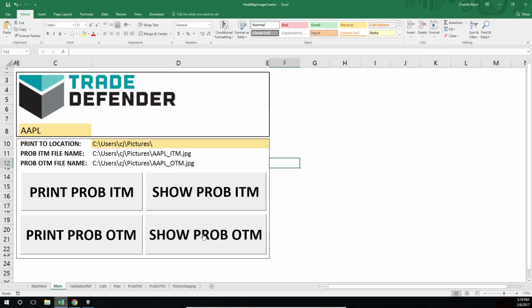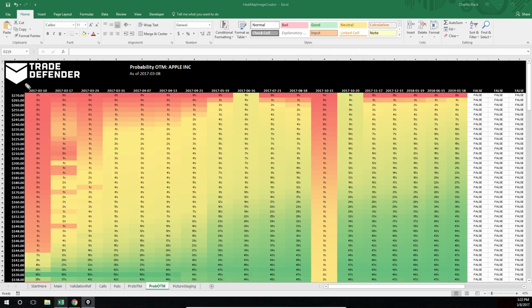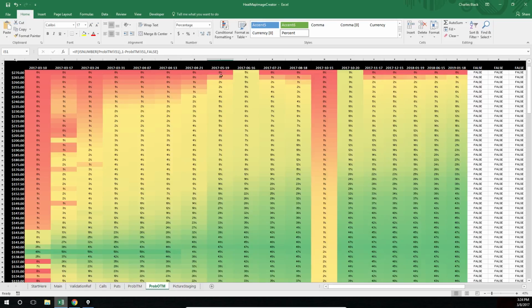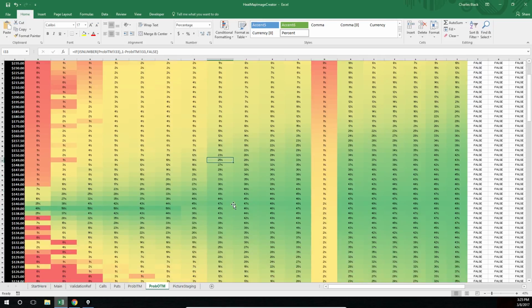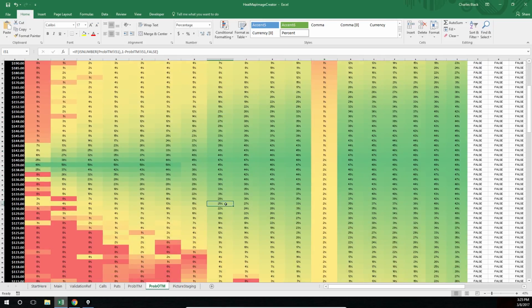Let's go to our probability out of the money heat map. Here we can see for every expiration date and every strike what the likelihood is that the underlying closes at or beyond that strike price on the given expiration. So for example, on our May 19th strike, we know that there's a 25% chance that the stock will close at or above $149 on that date. Conversely, if we move below the last trade price, we know that there's a 25% chance that the stock will close at or below $131 on the same date.